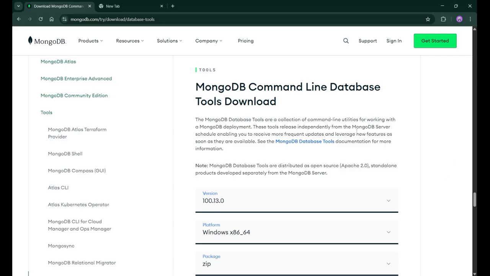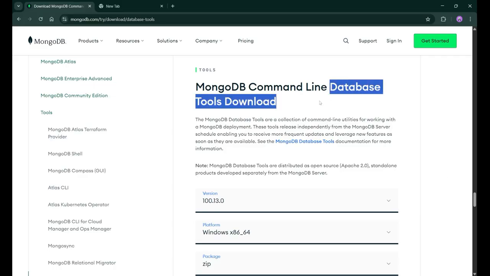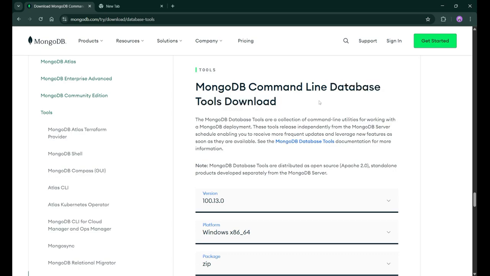So first of all, before doing anything, you need to download the database tools and create the path in the environment variable. So make sure that you do that. I have already created a video on it, so you can also visit the channel. So let's move forward towards the command prompt.